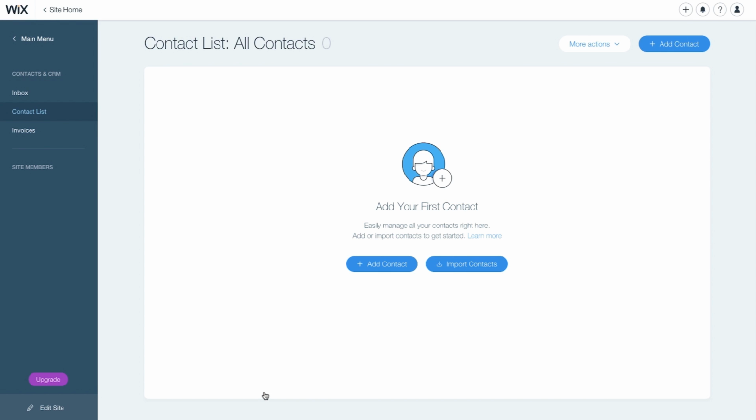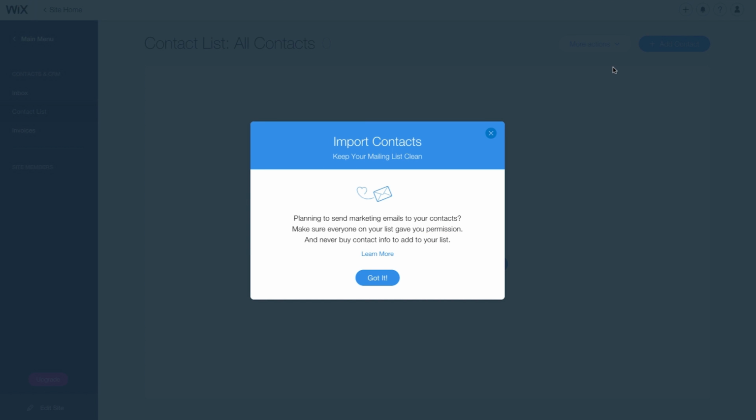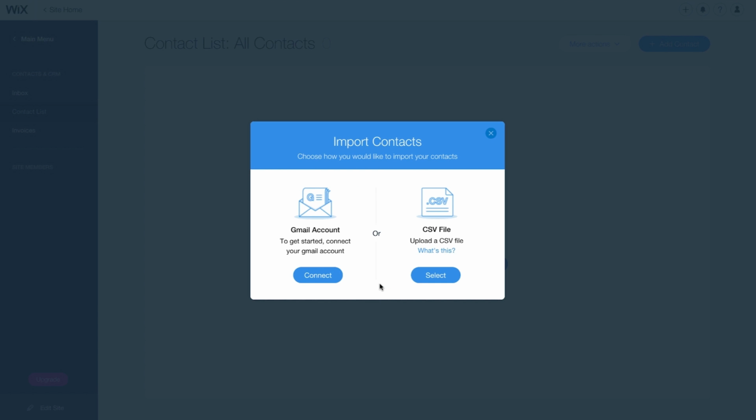Then, go to Contacts and CRM on the left. Here, you can manage all of your contacts and add new ones. Click on More Actions and select Import Contacts. You'll get a message with important info about keeping your email list clean. When you're done reading, click Got It.